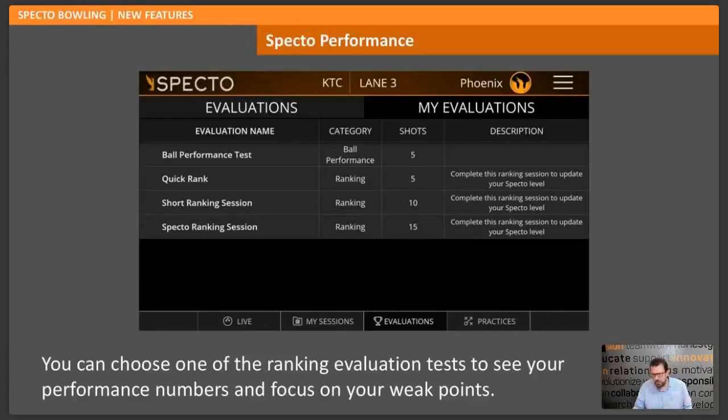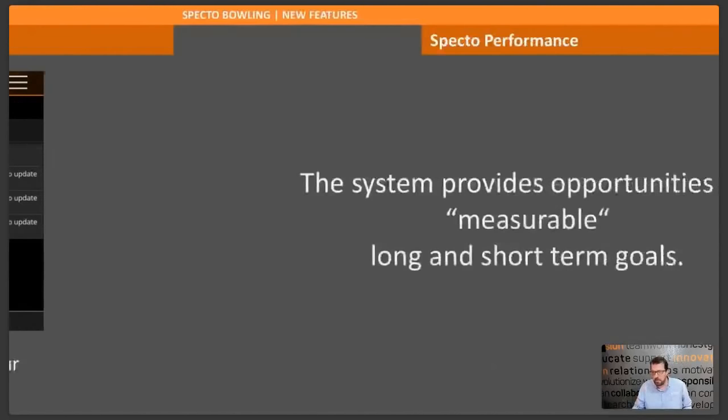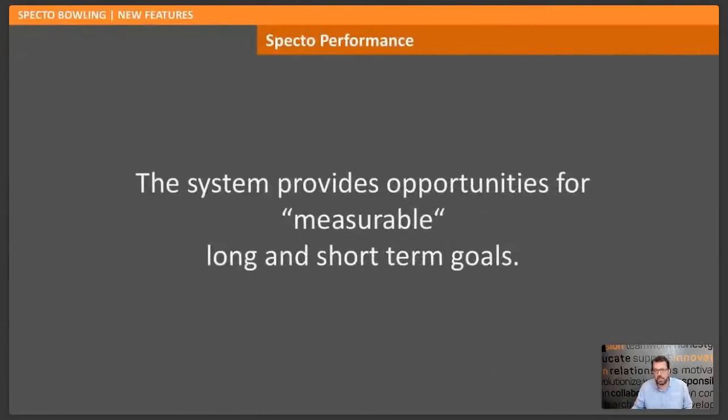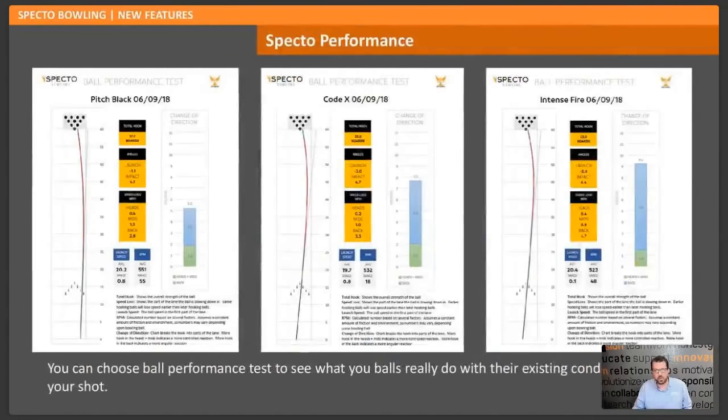So there's three different versions here. The real difference here is the number of shots, whether it be a five-shot ranking, 10, or 15. Up here, this is the ball performance test. This is relatively new. We introduced this summer of 2018. So out of the 2 years, this has only been available the last 6 months. But it's dynamite, really a dynamite tool, and something that we're really confident that most people aren't aware of yet. We want to make sure you're aware of it because it's something that can really help you with your game. So the system does provide great opportunities for measurable long and short-term goals.